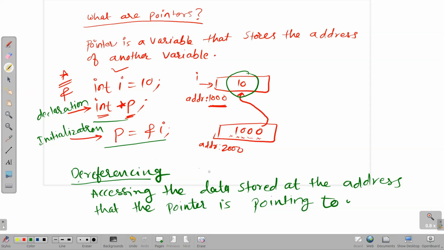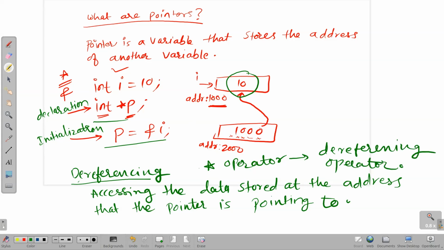To access the data at the address that the pointer is pointing to, we use the star operator. This is called the dereferencing operator. If we want to access this value 10 and print it, we can write a statement like this: printf("%d", *p). In this case, pointer p is holding the 1000 address, and *p will access the value at location 1000. Now let's understand these concepts with the help of code.